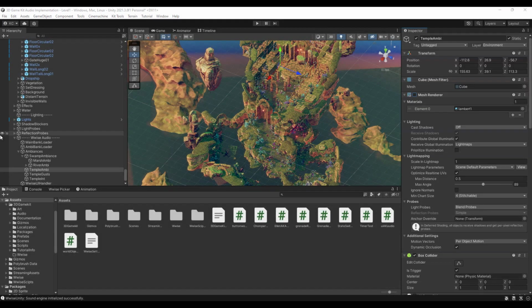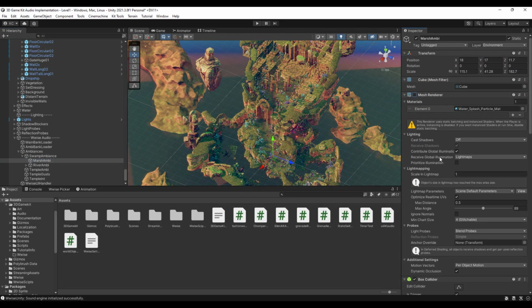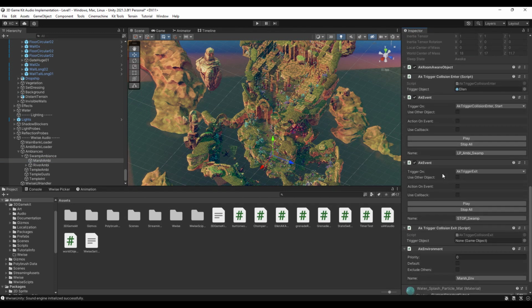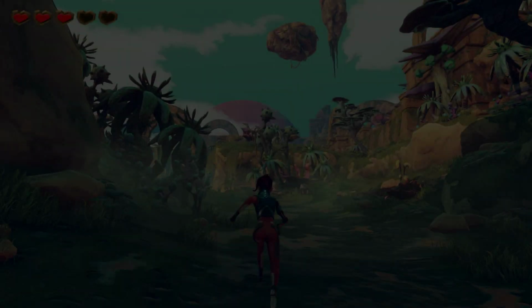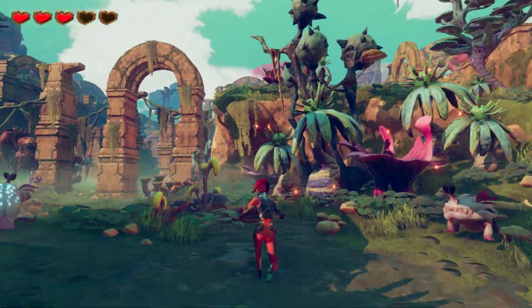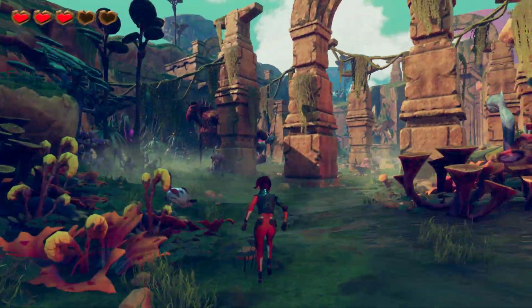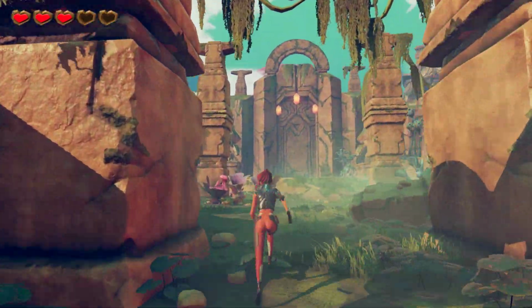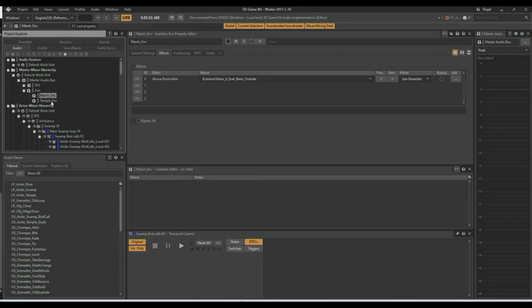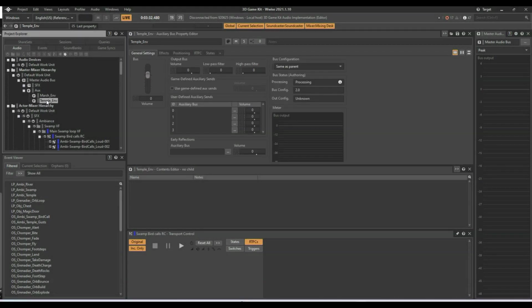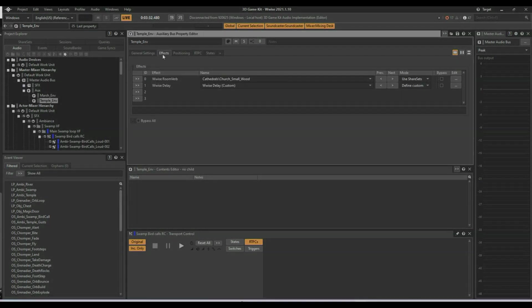I started by making big collider boxes that encapsulated each specific area I wanted to have its own ambience. Switching from one into the next triggers a fade between the current ambient zone and the next. Each collider is also set up with an AK environment zone using various auxiliary buses to give each space reverb.